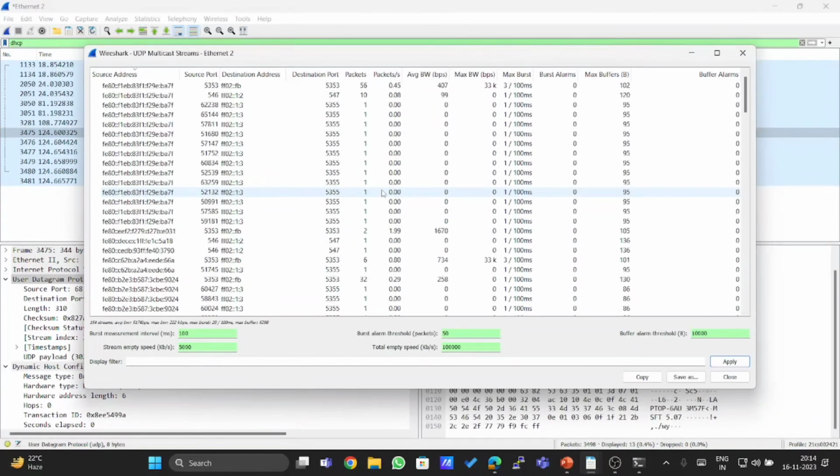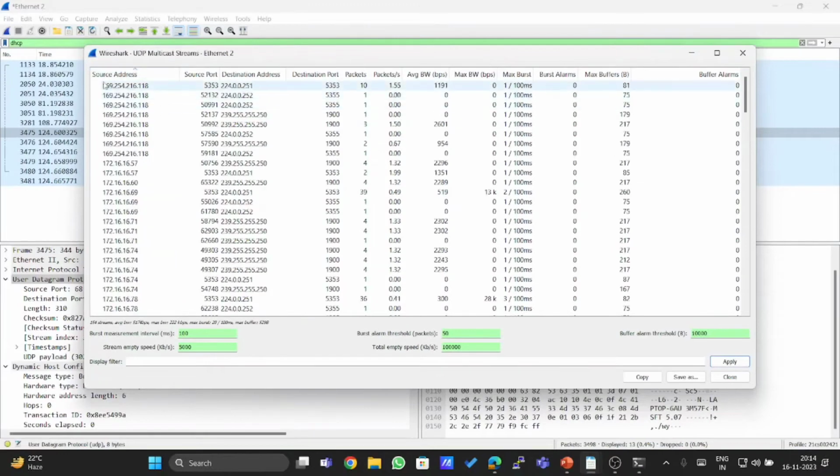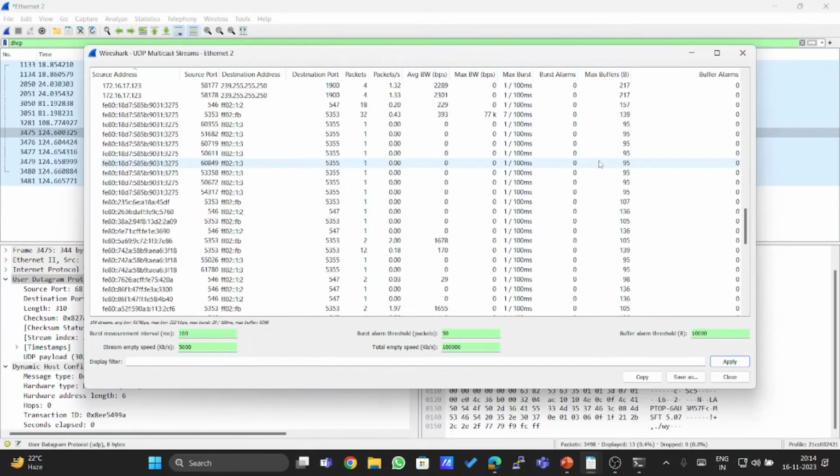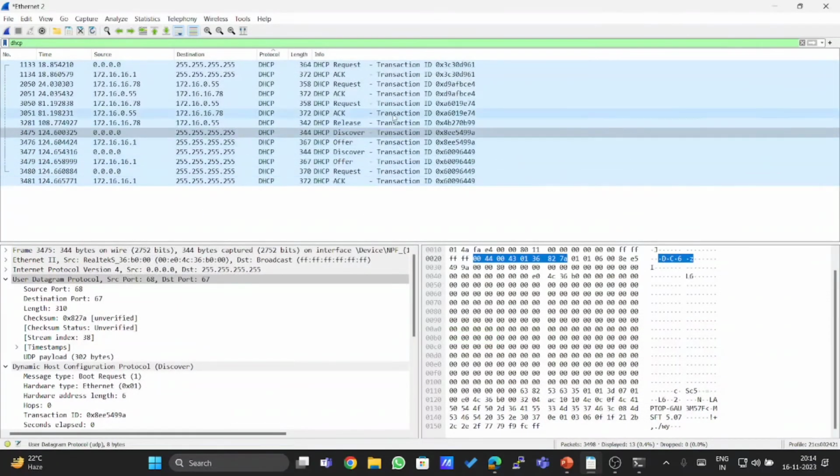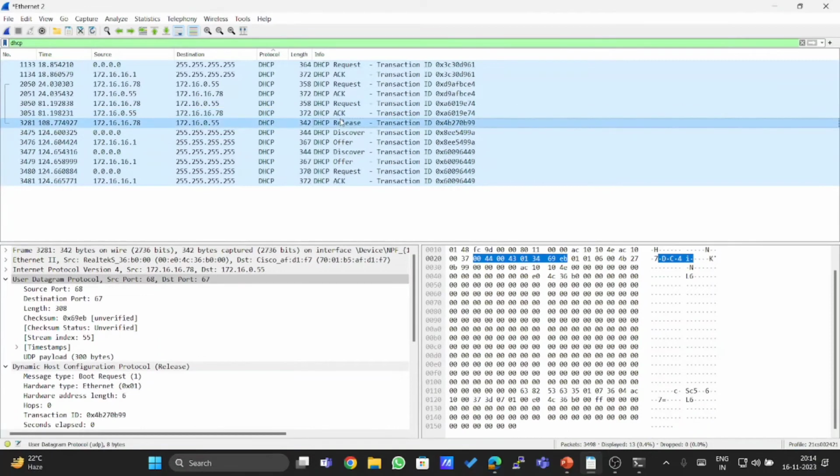Here you can see the source address. It is the source address, and here you can also get the time and the different types of packets being captured, and the different capture points, using Ethernet 2. So these are the different protocols: discover, ACK, and release.